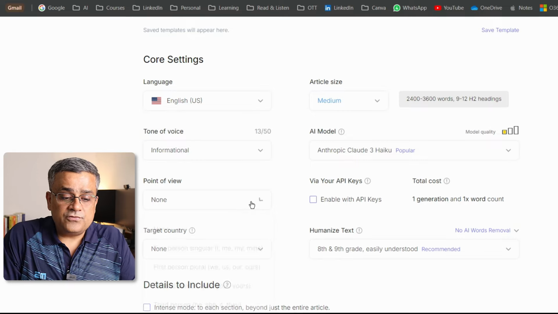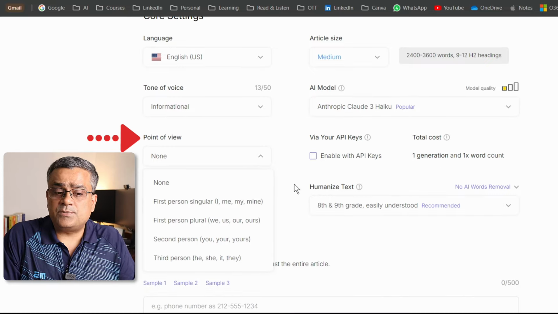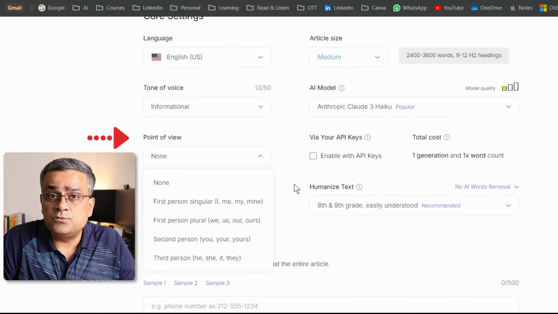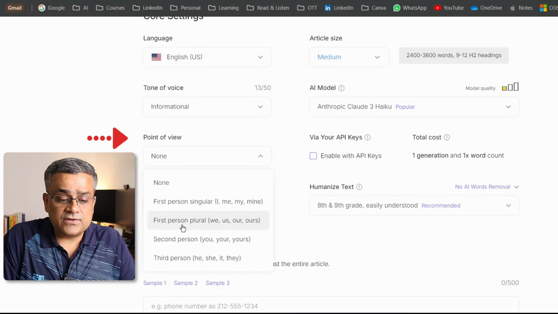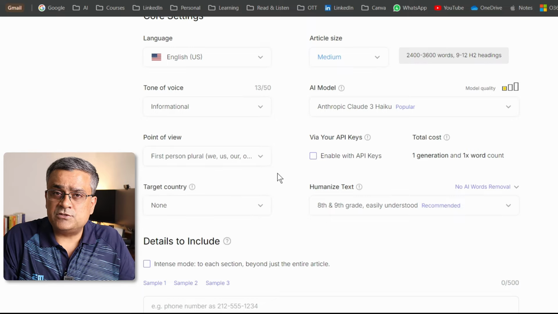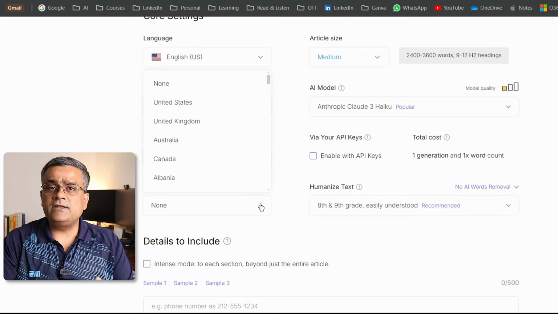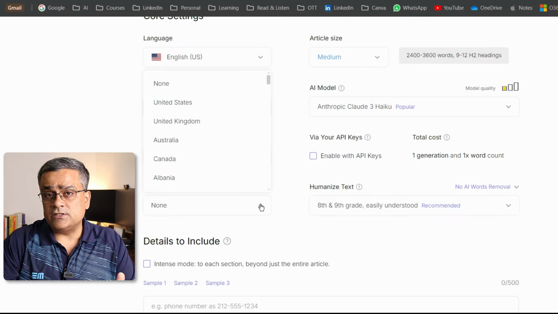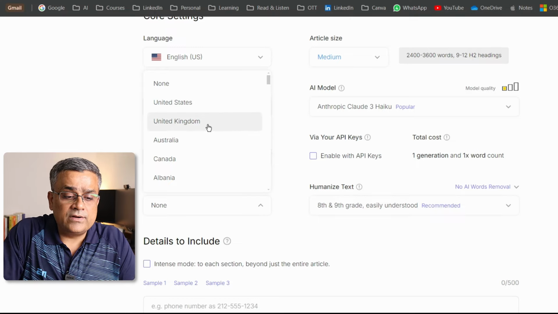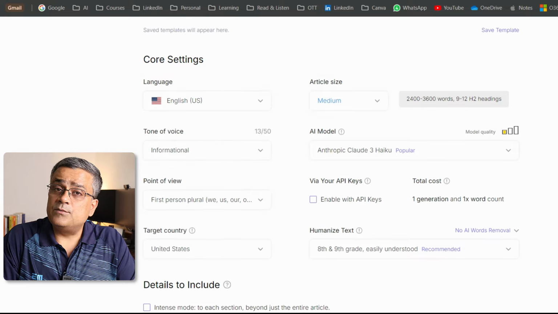Next one is the point of view, whether first person, second person, how we want this blog to be written. I'll click on first person plural, because that's the way I'm looking for. Then the target country. If you want to target your blog for a specific country, you can choose here. Let me click on United States for now, then I'll come to the other options.